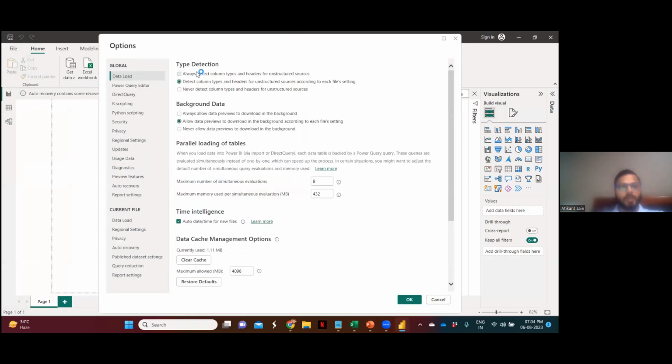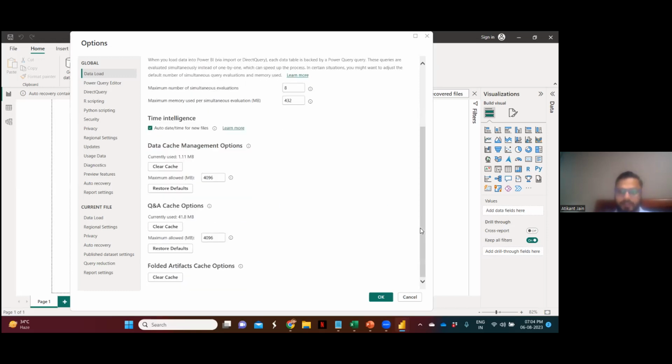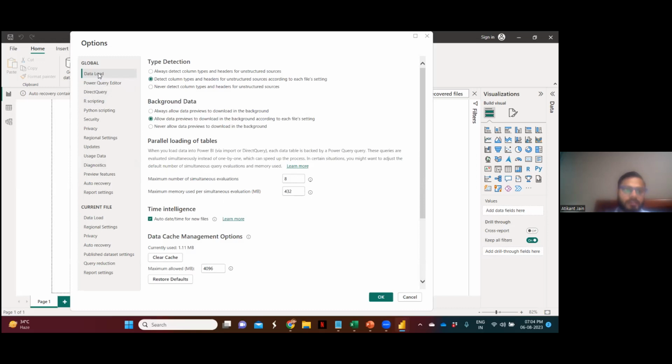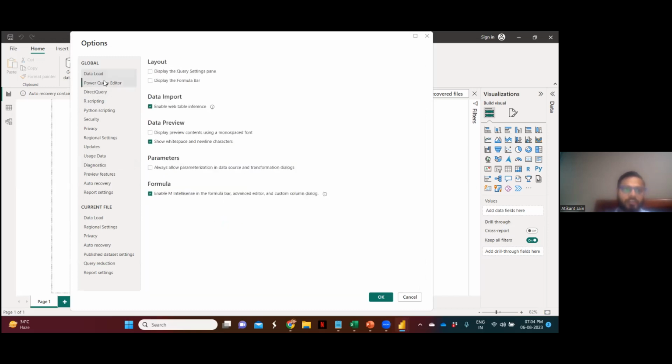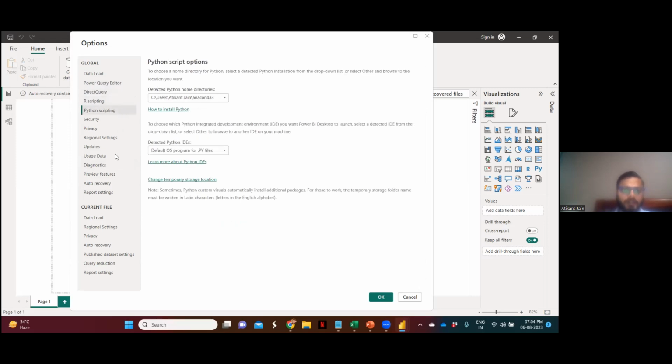Here you will see all the settings that you are doing here. Currently you don't need to change anything in this, but it's good to know all these things. What I would say is just read which features exist: Power BI query editor, direct query, R scripting, what exactly they are, but not required as of now.